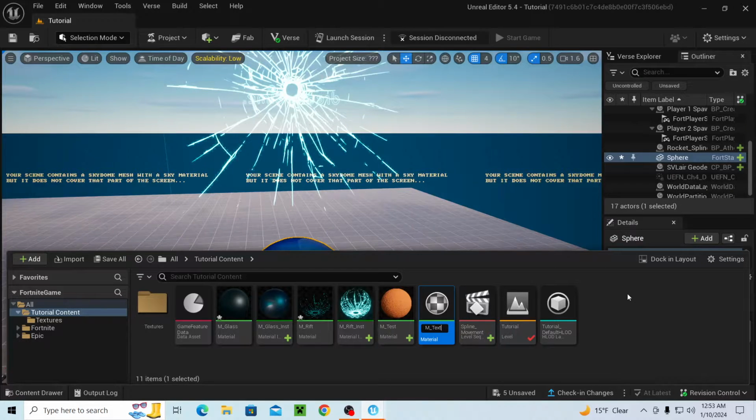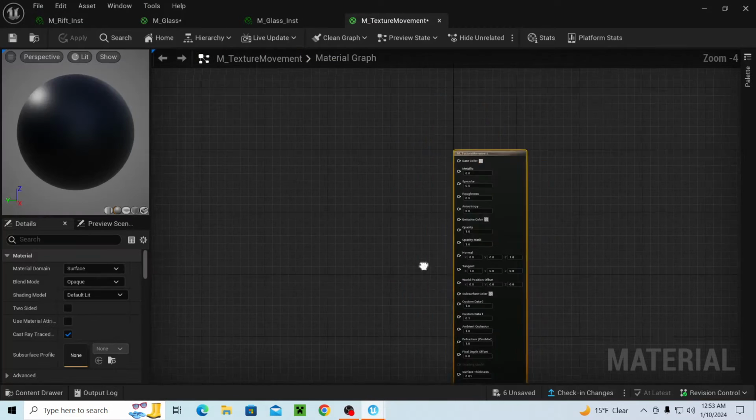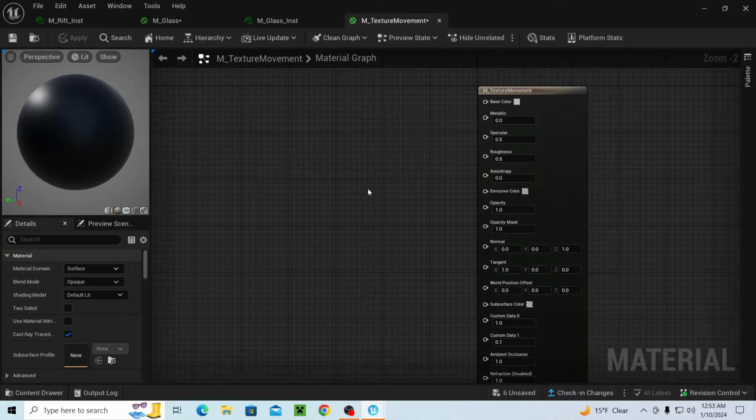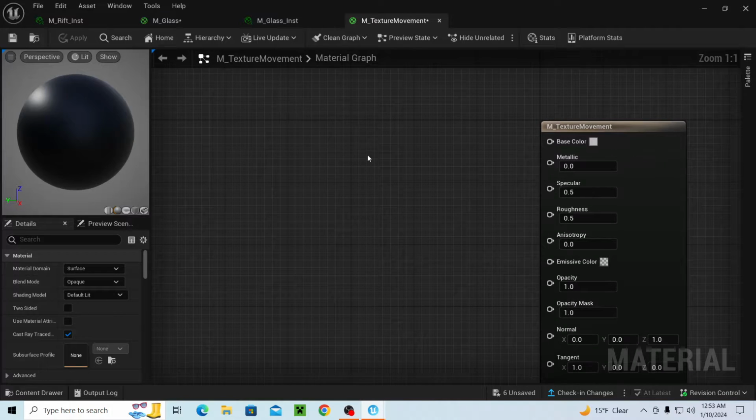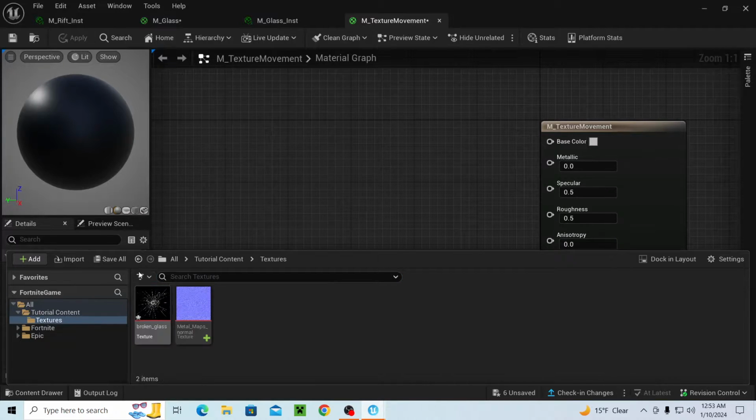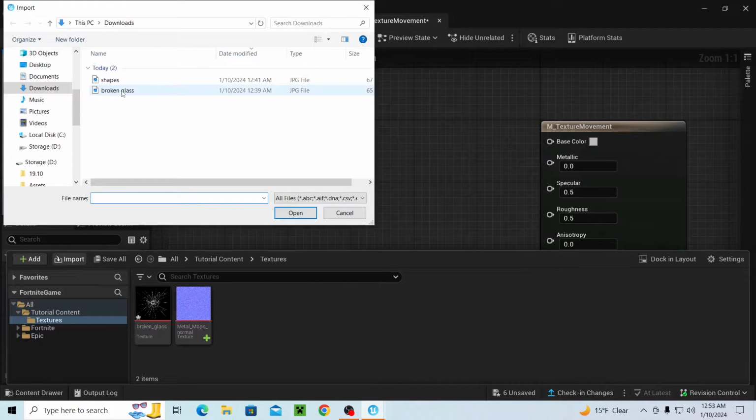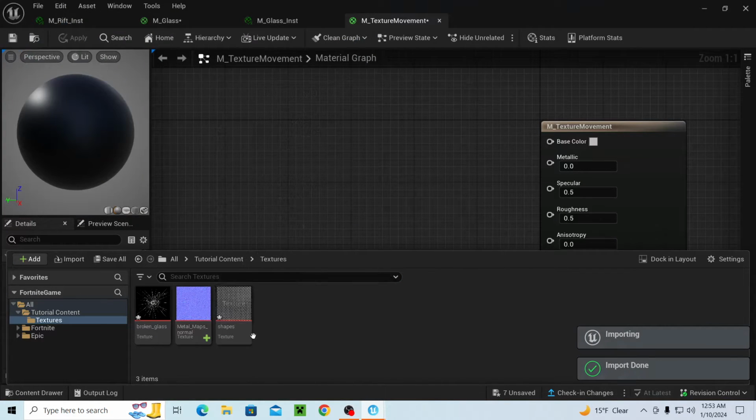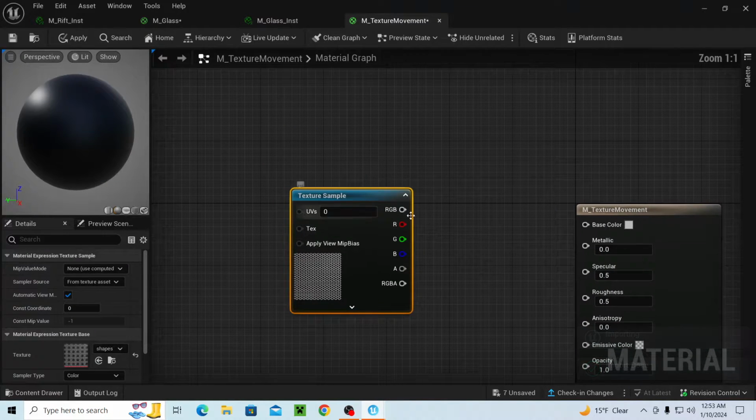m_texture movement. So this one's a little bit more advanced, like I said already. What we're doing in this one is we're recoloring the texture, we're making it move, and we're setting up the coordinates and everything for it to be able to move. So, with that all said, we're going to come to our textures. We're going to import a new texture, and I have one that's shapes. It's all about shapes.